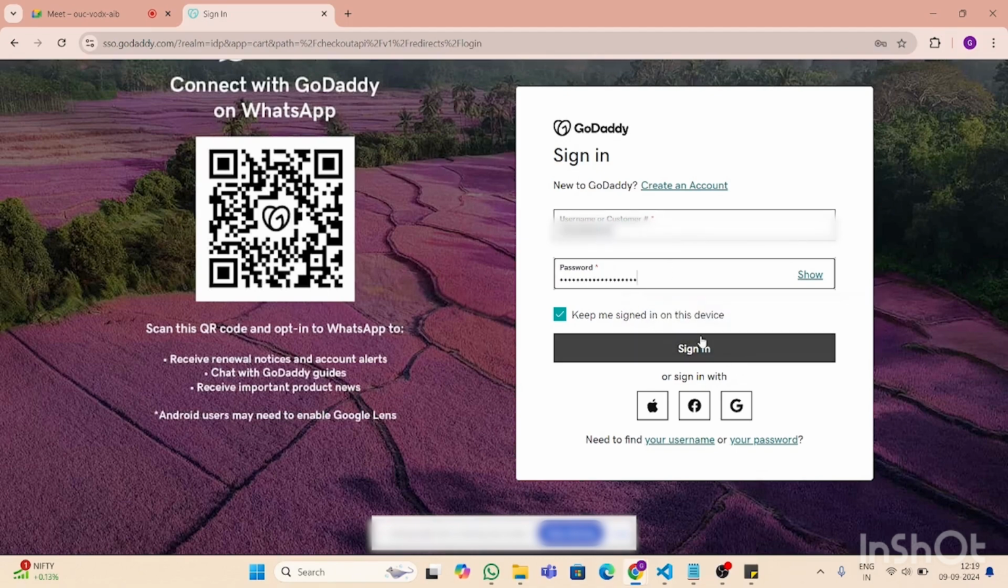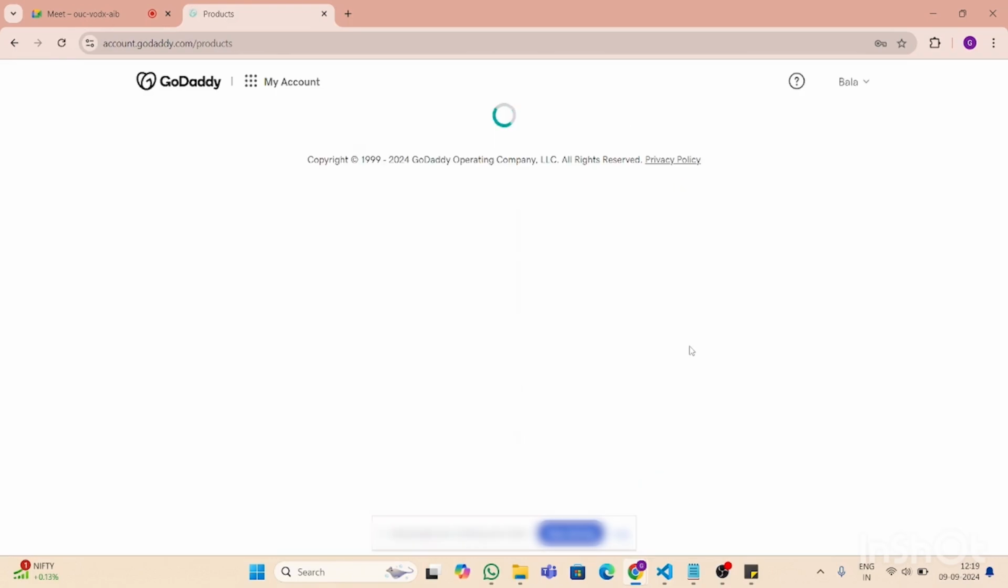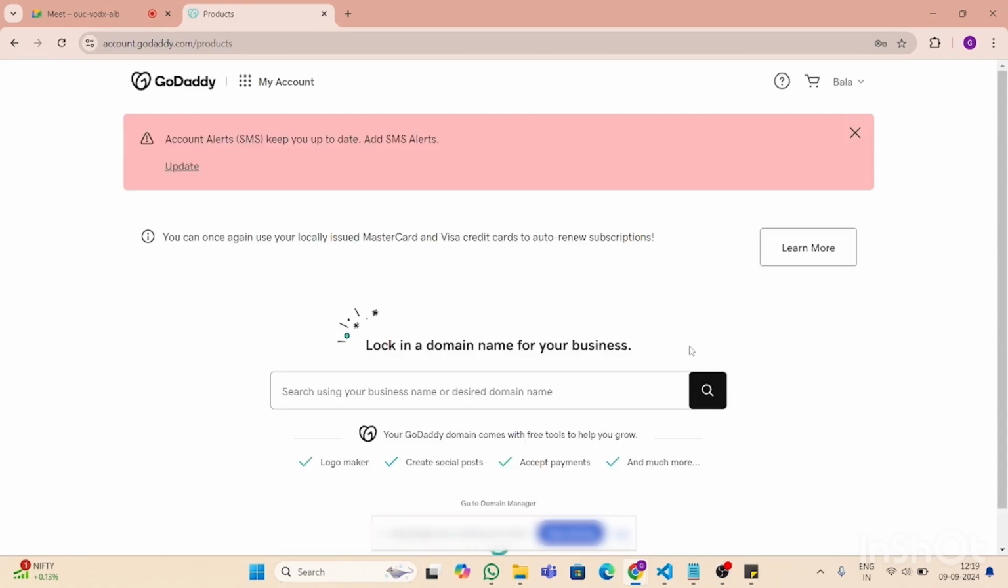Before you delete your account permanently, you have to make sure none of the products or services is actively involved in the account. For this, you have to either close or delete the products, or you have to transfer the products and services to the right account, backup accounts. In this account, you can see no domains or no products is subscribed. So it is empty.